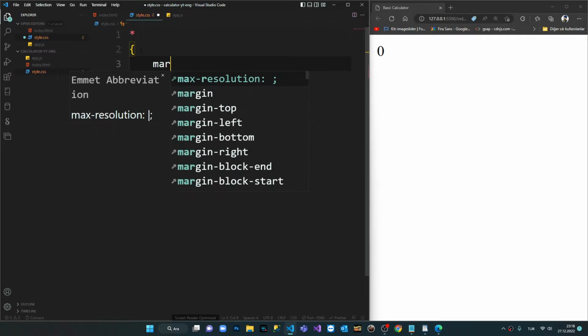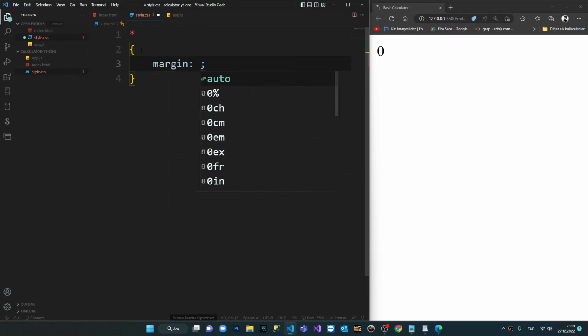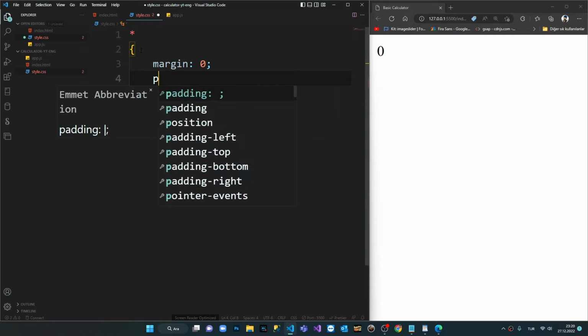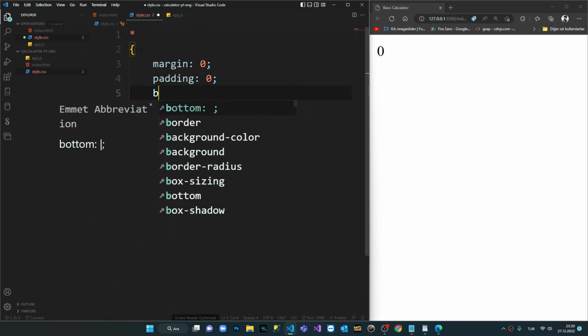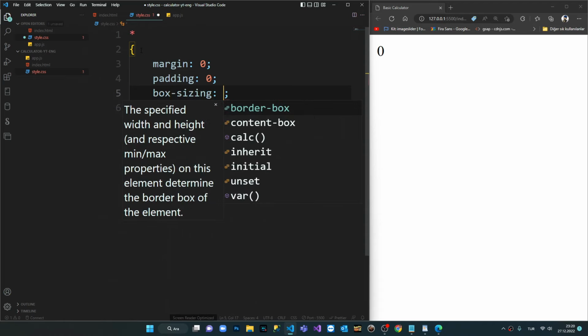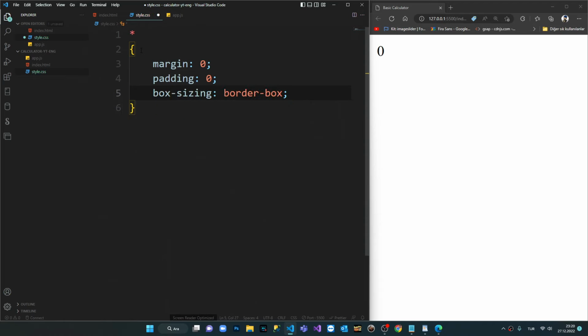I say margin 0. Let's create also the padding section for each element and box sizing, border box, in order to prevent any leakages through my website. Okay.